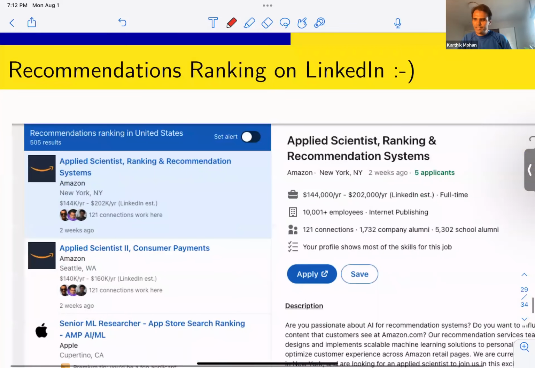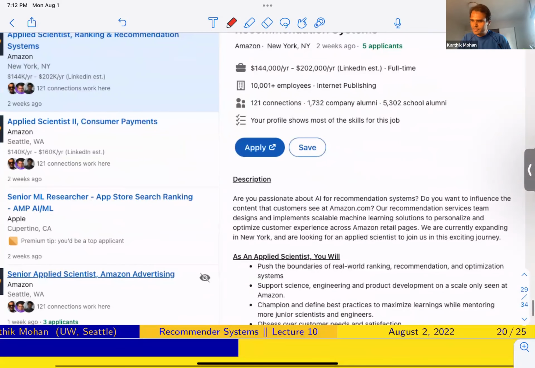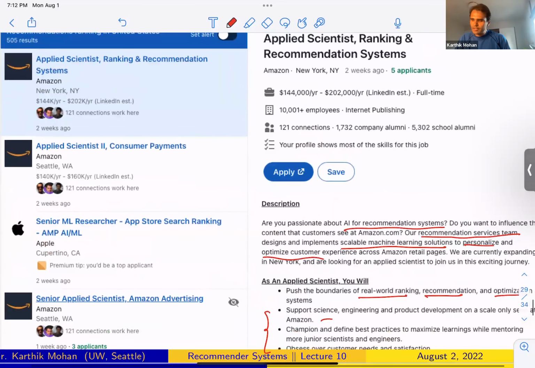So I searched for recommendations ranking on LinkedIn again, and I came across certain job profiles. So let's look at some keywords here. Push the boundaries of real-world ranking, recommendation, and optimization systems. Support science engineering. Okay, this is all generic stuff. Recommendation services team, scalable machine learning solutions to personalize and optimize customer experience. Okay, AI for recommendation systems. Okay. So yeah, slightly different from search ranking. Actually quite different, can be quite different.